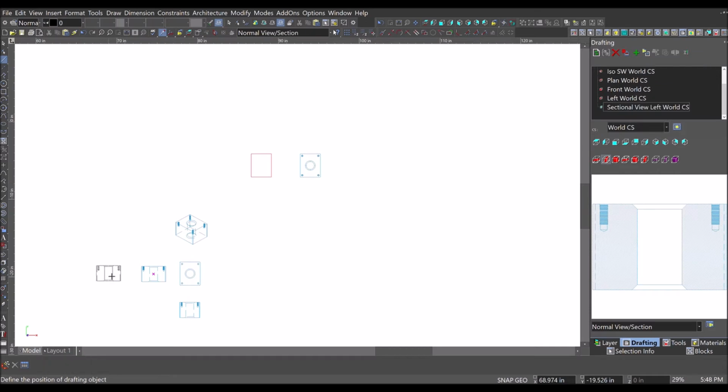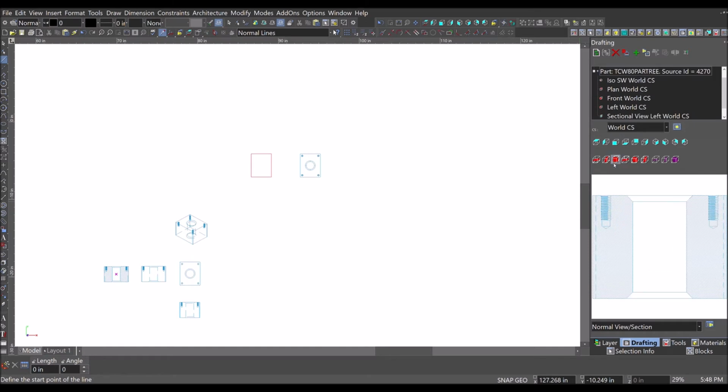sliced views. I don't need to do bottom. The bottom and the top are going to be the same, and I don't need to do the left and the right. I only need to do one of them because they're going to be identical. Everything's uniform on this part. So anyway, I'll show you how to dimension it.